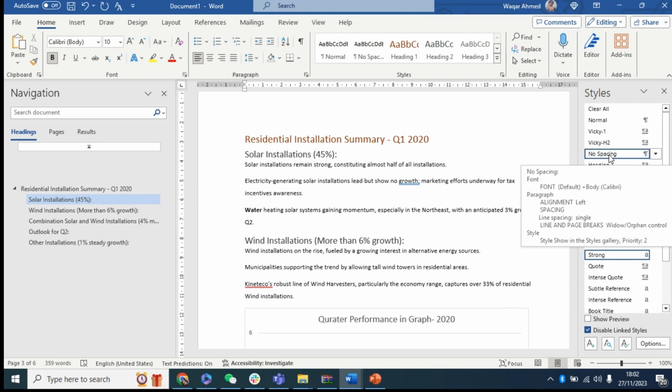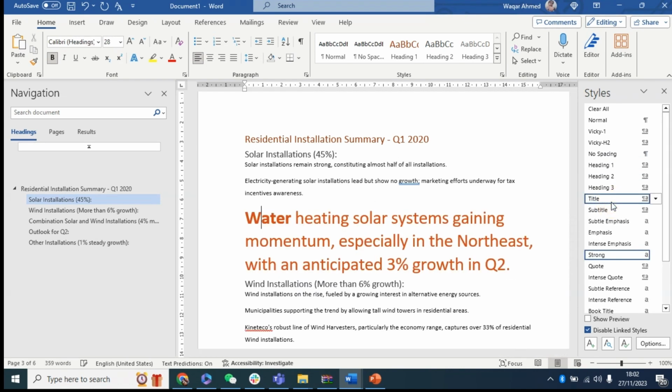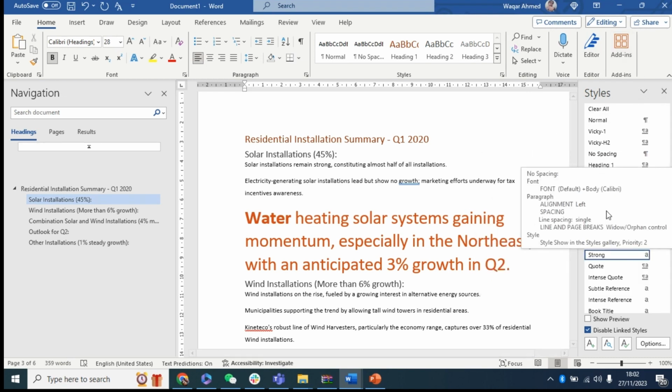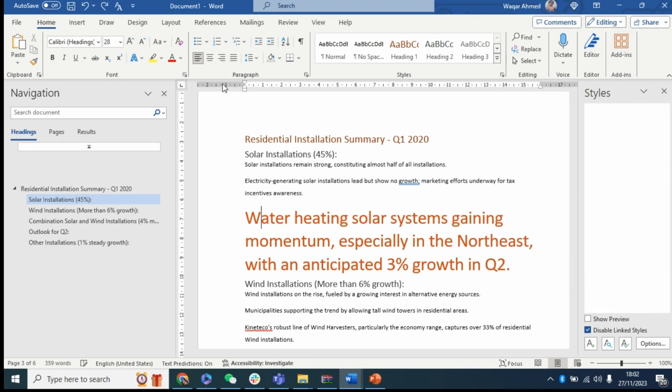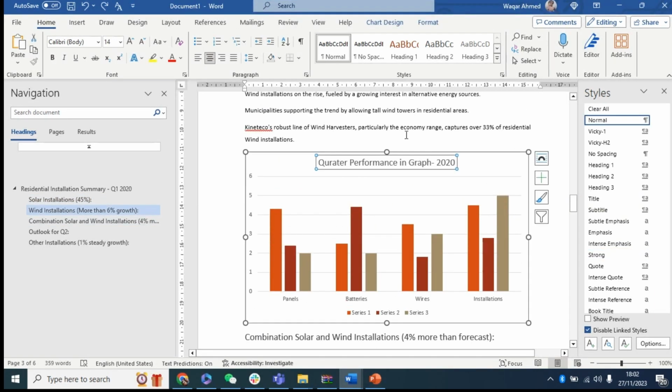Like this thing will impact the whole paragraph, you can see now. And this will affect title, it will make it title. So there are so many ways that you can work with styles. So this was one of it. And if you have chosen a theme, it will also make your table change like that.